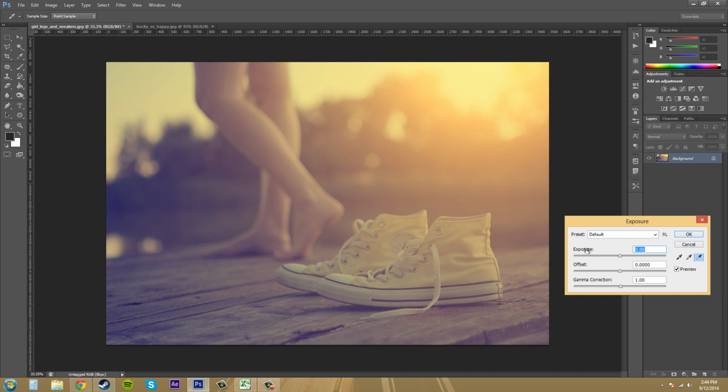First, we have exposure, obviously, and that adjusts the highlight end of the image's tonal scale with little effect in the extreme shadows. We can go next to offset, that darkens the shadows and the midtones and doesn't have as much of an effect on the highlights. So exposure is highlights, and offset is shadows and midtones.